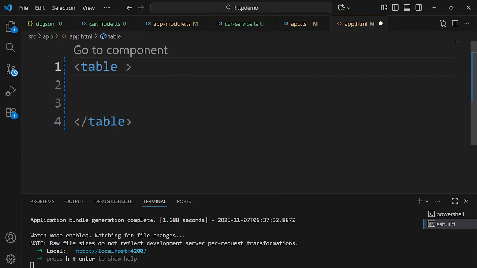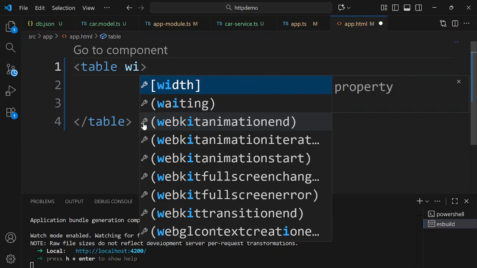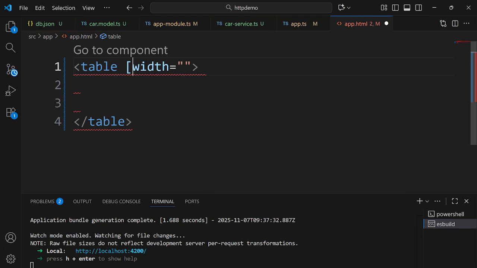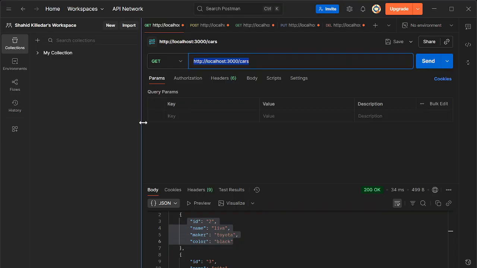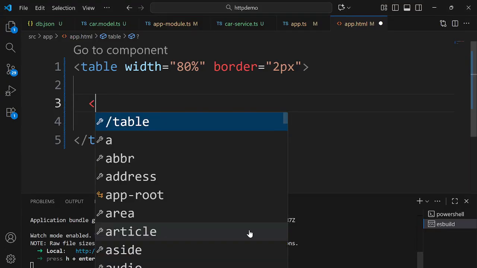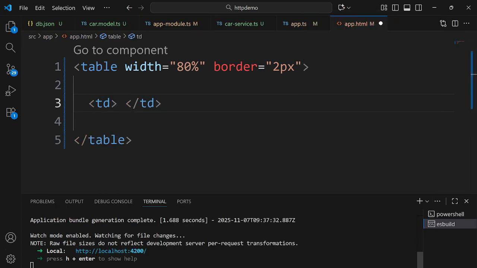I'm going to format this table a bit to make it look better. I'm not binding it with any variable, so that's why no square brackets. Let the width of this be 80% of the page size, and also let's give a border to this table, let's give it 2 pixels. Fine. So the table is ready, and we know that there are 4 properties that need to be displayed: ID, name, maker, and the color. So I'm going to create the table heads for the same.